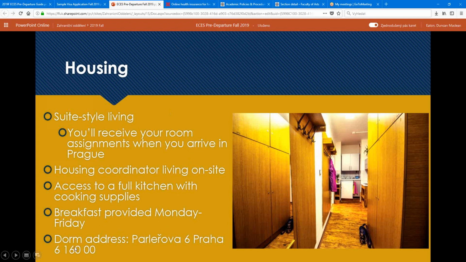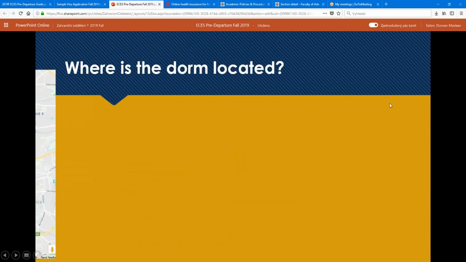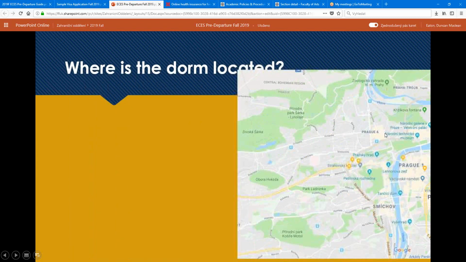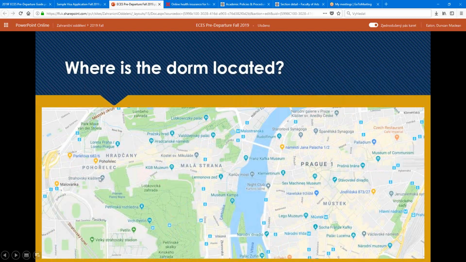Down here, I've included the dorm address, and I'm going to be showing you where this is located in Prague. So here is a larger map of Prague. This includes not only the places you'll be staying, where the dorm is, and where the courses are, but a little bit more of the zoo out here and some of the more outdoorsy active areas. So we're just going to zoom in a little bit more.